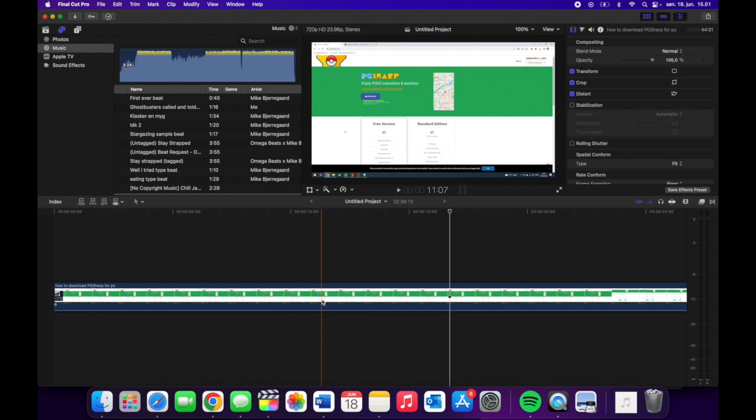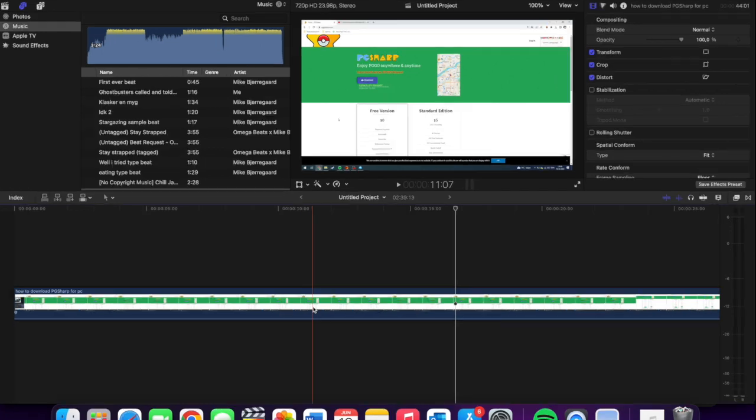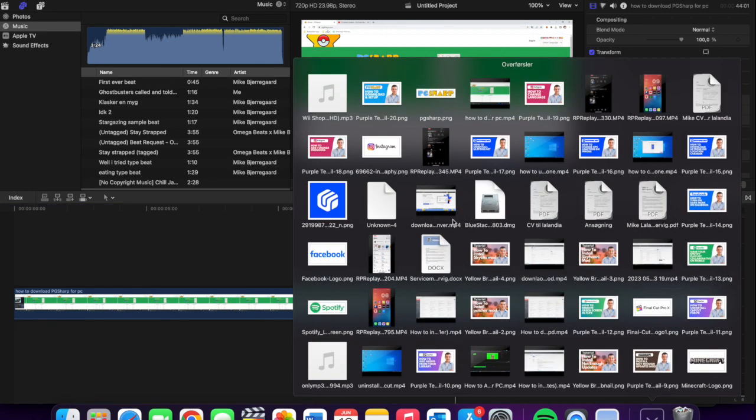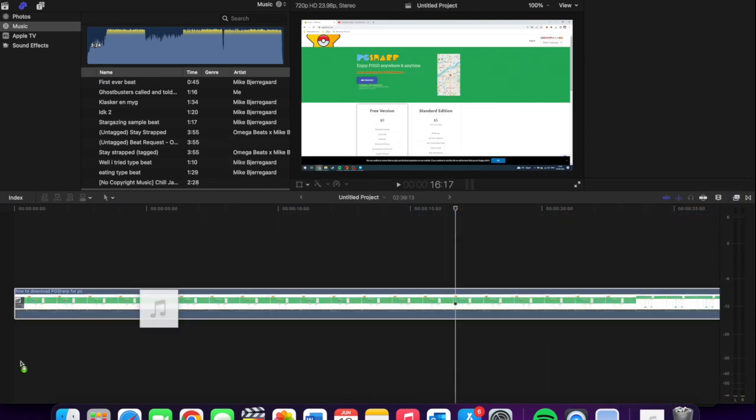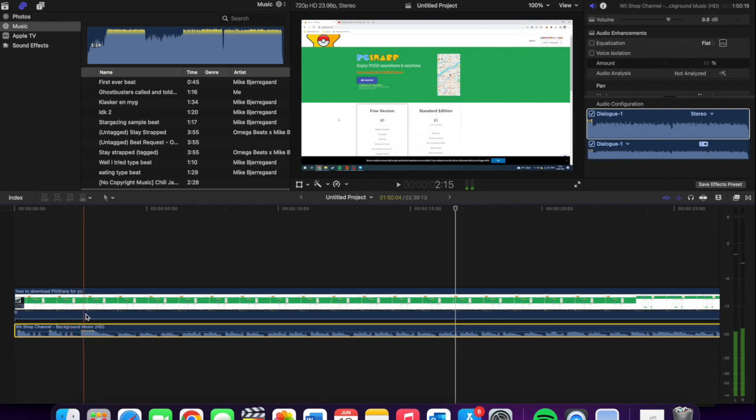Today I'm going to share with you how you can add audio or music, background music, to Final Cut Pro. It is super easy and there's two ways you can do it. The first way is go down here to where you recently downloaded your audio file and just drag it onto your timeline like so. And you can see here that the music is on the timeline.